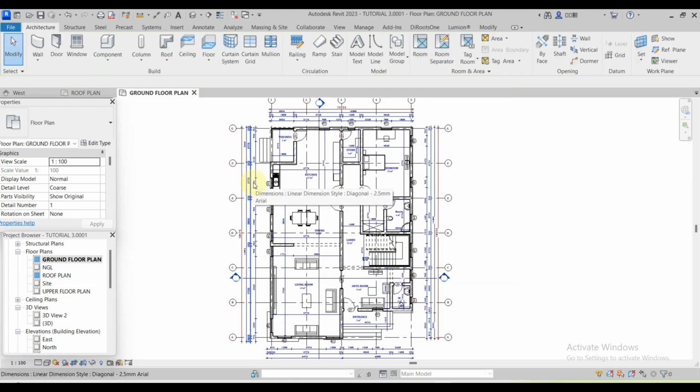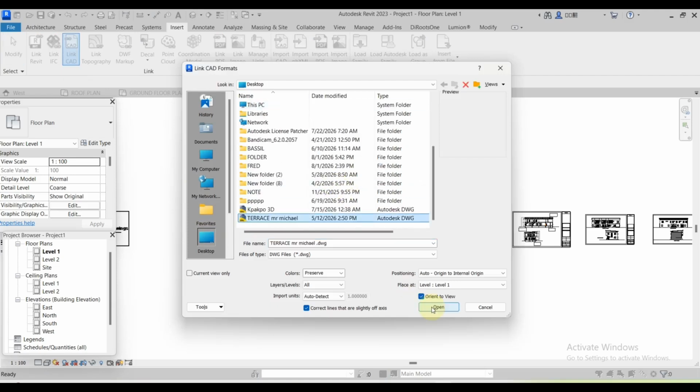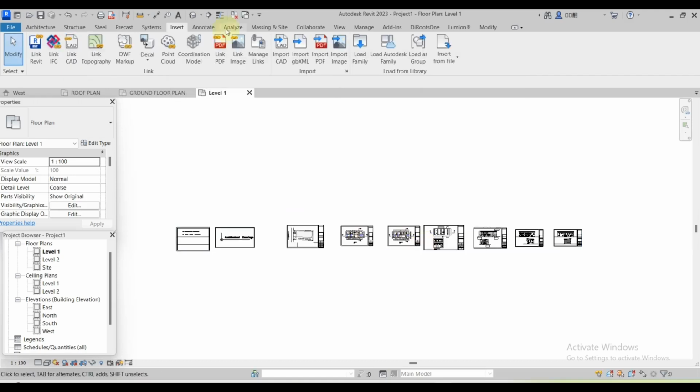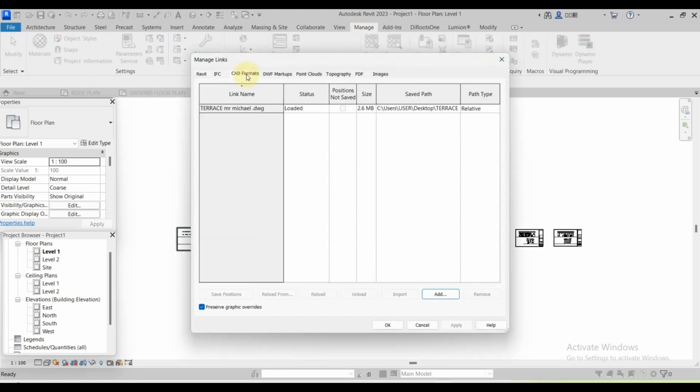Tip number 7. Clean up imported CAD files. Importing DWG files directly into Revit can significantly increase project size and reduce performance. Instead of importing, it's usually better to link CAD whenever possible. Click here, select the CAD, then open. To check your imported files, click on Manage, Manage Links, CAD Formats. Remove or unload any CAD files you no longer need. You can unload it here. Keeping unnecessary CAD imports out of your project helps Revit perform much more efficiently.